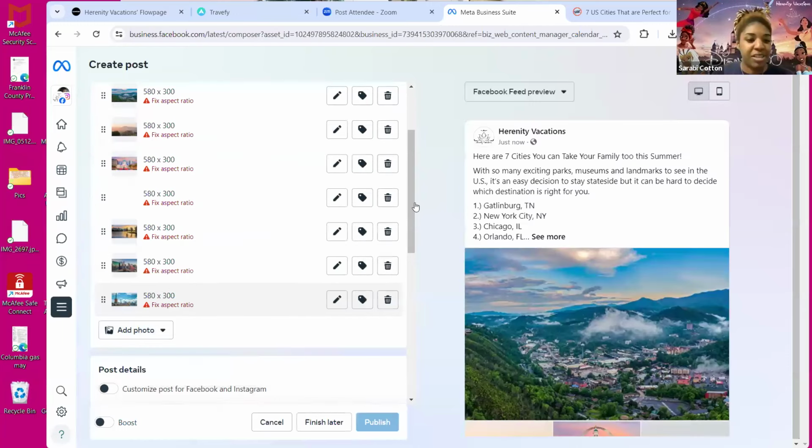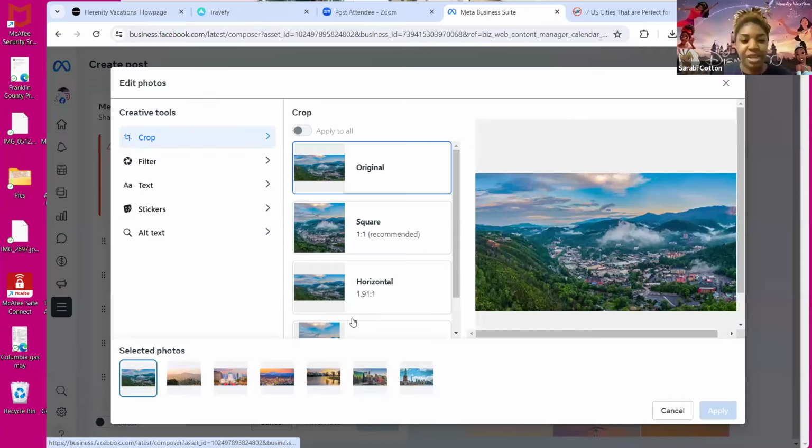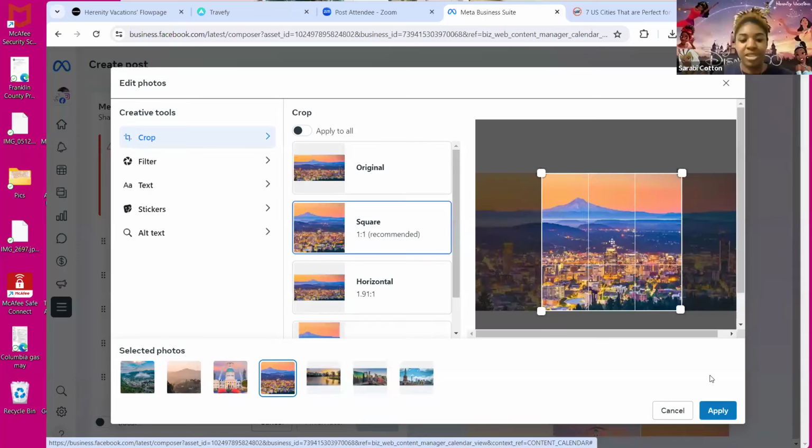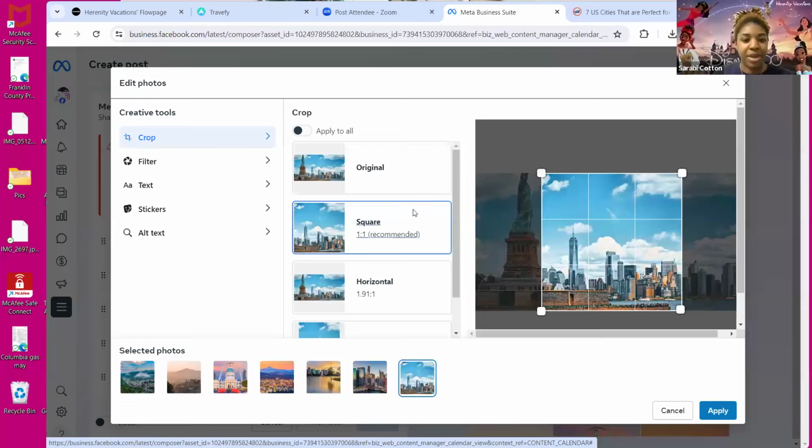So I'm gonna just hit this crop tool. I'm gonna hit square, click on all of them, and literally just hit square for all of them because Instagram is silly. All right, apply. Bam. Problem solved.